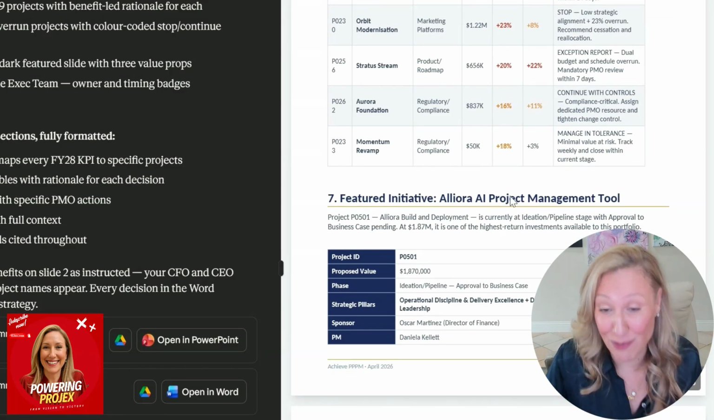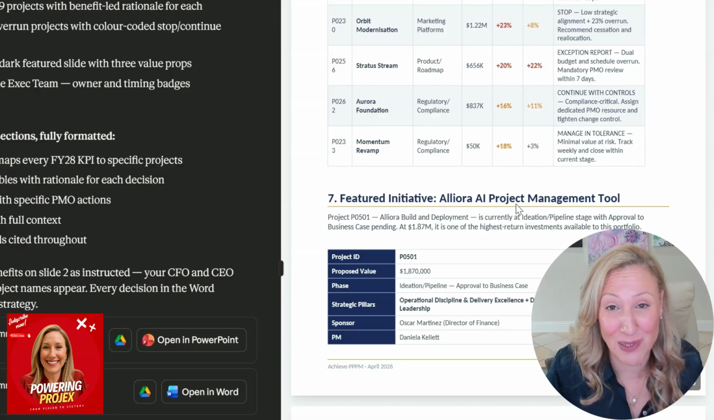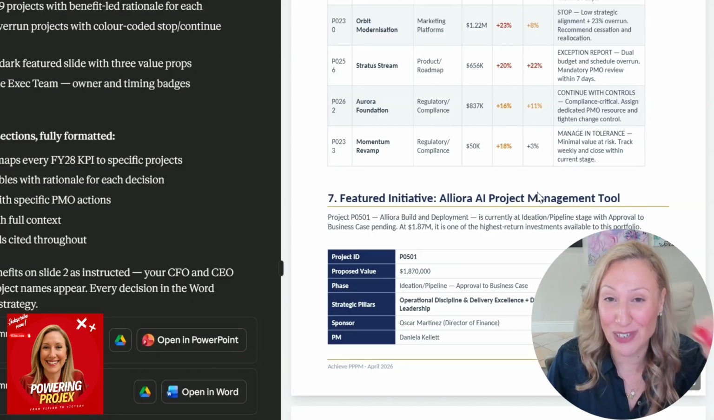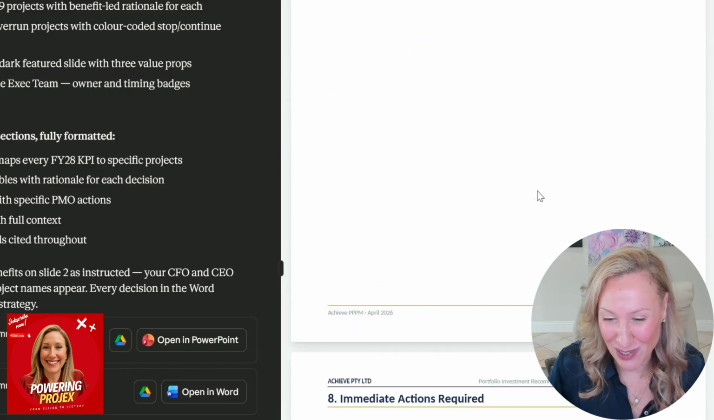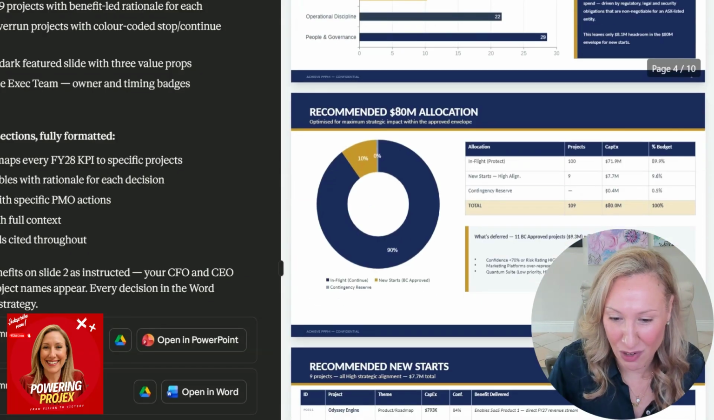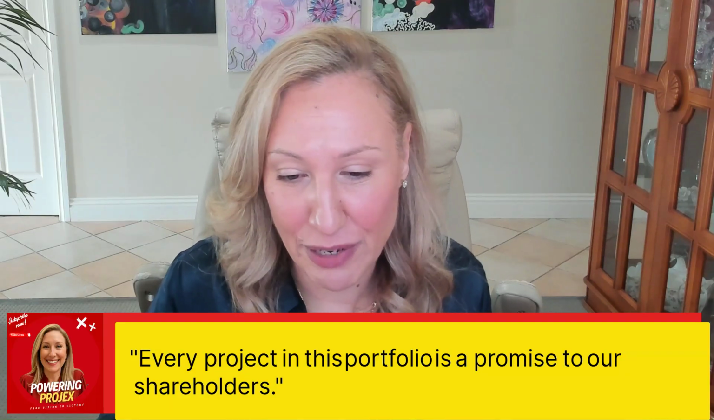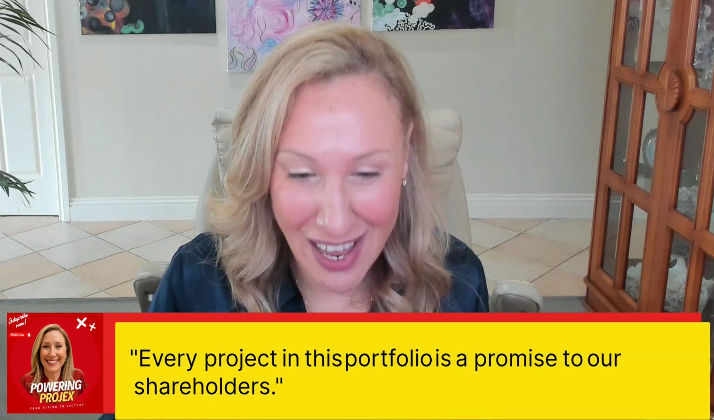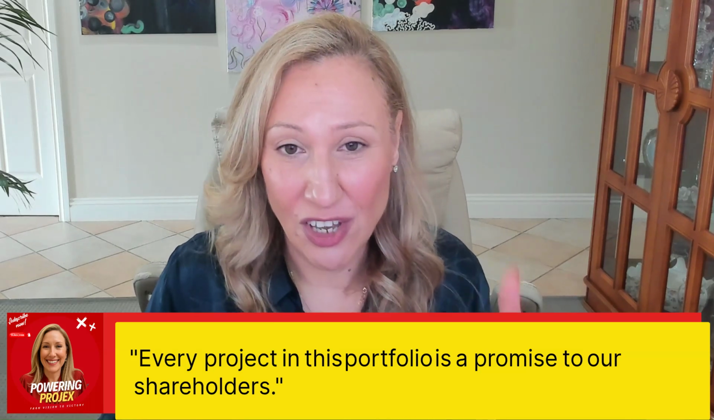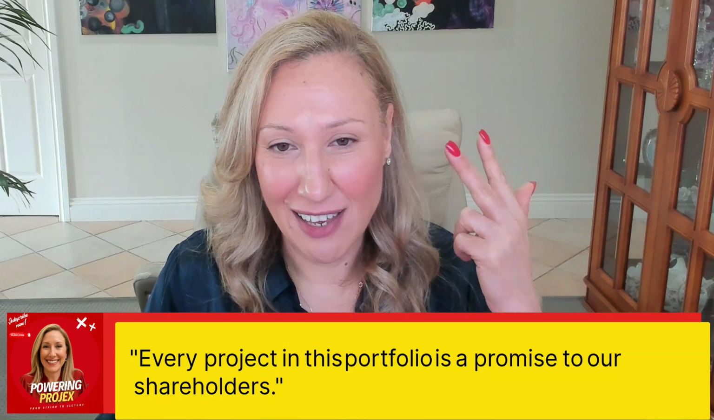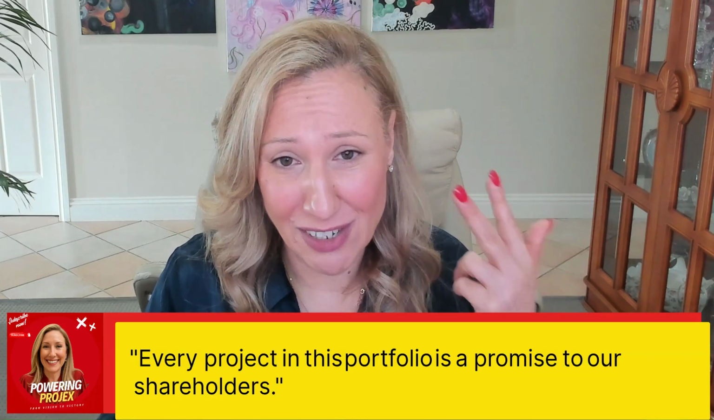The featured initiative, which is the Aliora AI project management tool, because it was one of my strategic pillars to improve project delivery success rates, which was fantastic. And by the way, it also gave it to me as a PowerPoint with some graphs. I loved this little quote: every project in this portfolio is a promise to our shareholders. Love it.